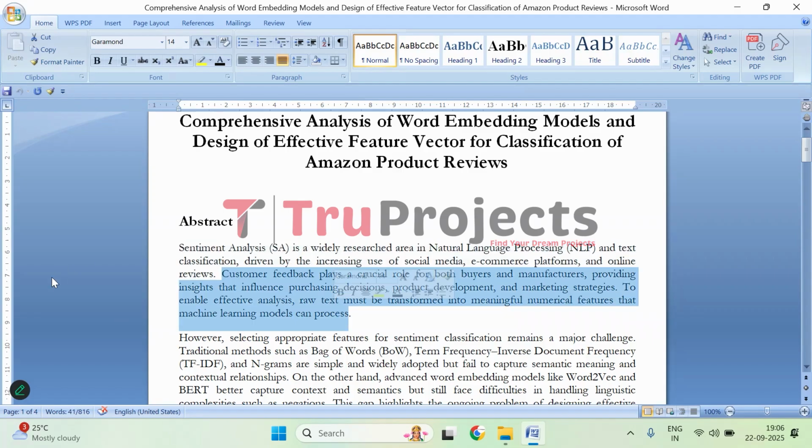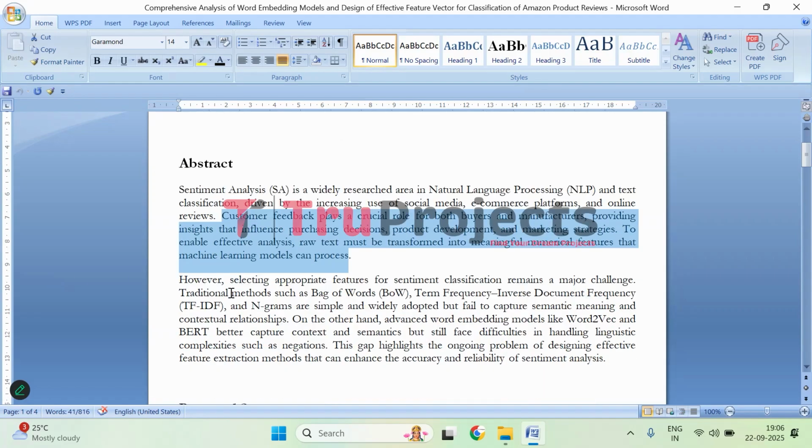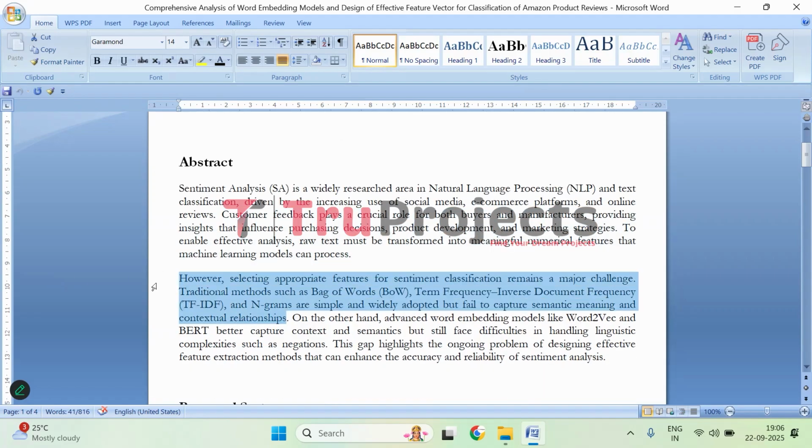However, the challenge is that this feedback is usually just plain text, which computers can't understand directly. So we need to convert the text into a format that machines can work with, the numbers. This step is called feature extraction. It helps machine learning models understand the text so they can learn patterns and make accurate predictions about the sentiment. Essentially, it is about turning human opinions into data that a computer can analyze. And one of the biggest challenges in sentiment analysis is figuring out which features of the text to focus on so that the model can correctly determine the sentiment.